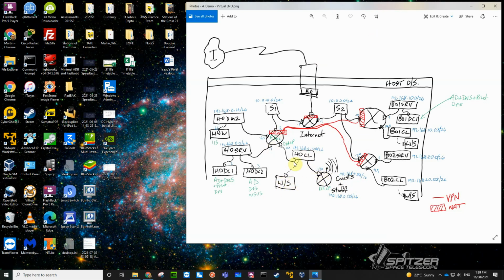Obviously the workstation's going to get a DHCP address off this card here. When we plug into either of these places here, then there'll be a DHCP on the network card at the router for that particular subnet. So that's an explanation of that network.